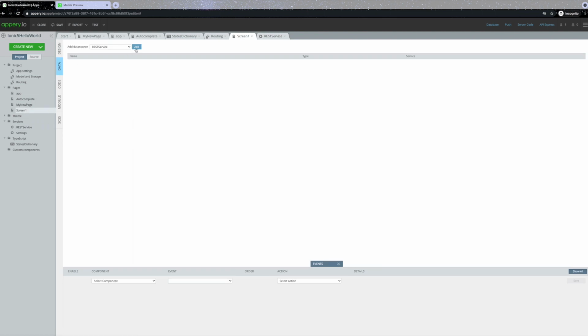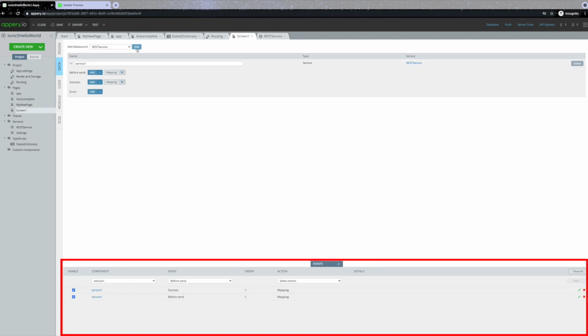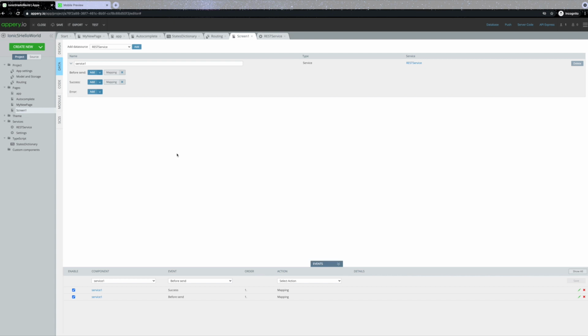Click Add to add this REST service to the page, and then expand the Events panel to get access to defining the events in a way similar to how it is done from under the Design panel. Now you also can add mappings, or add the define actions for the selected service by clicking the arrow button next to the needed event.